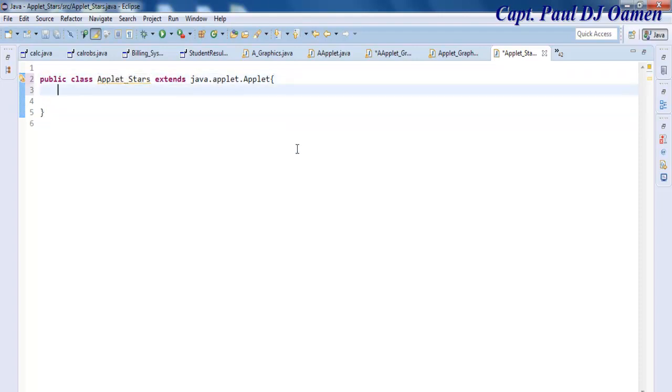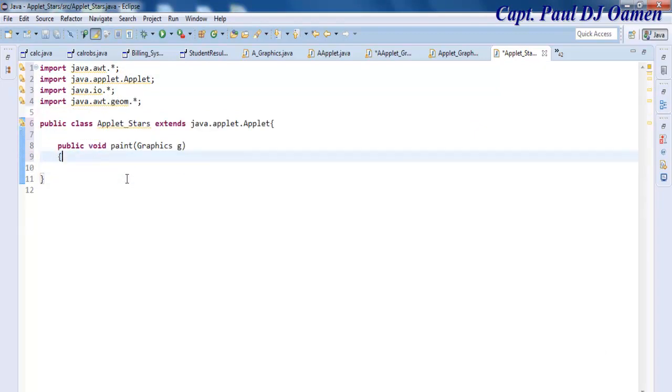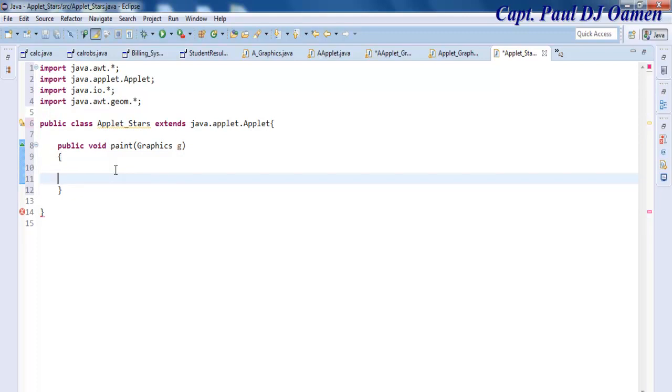The next thing I like to do is to import the following. So let's say import java.awt. So we're going to need that and the following are needed as well. So right in here I'm going to enter as follows where I will add my graphics.